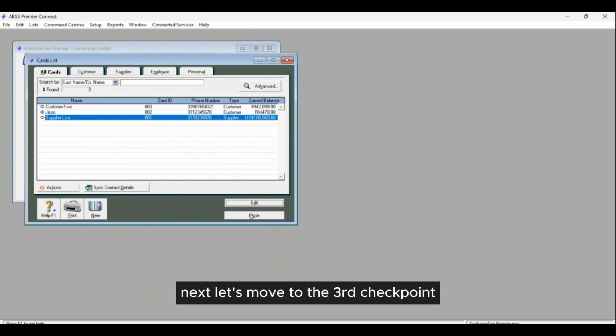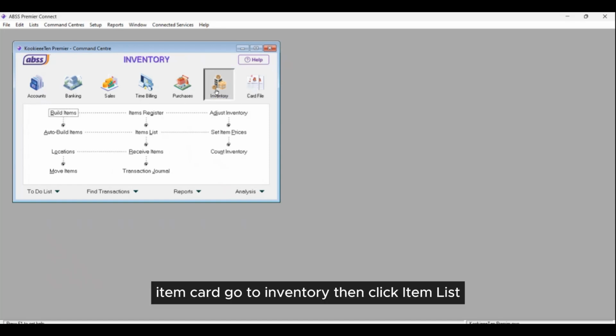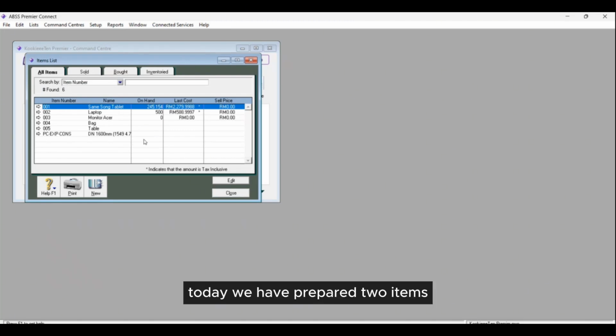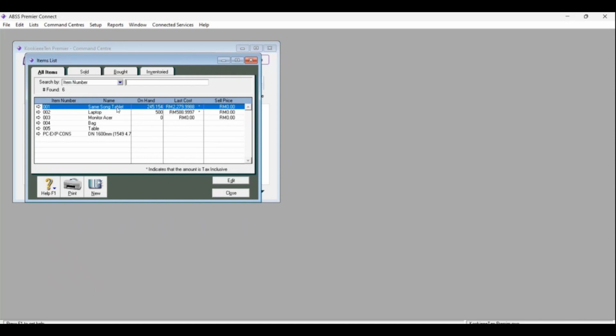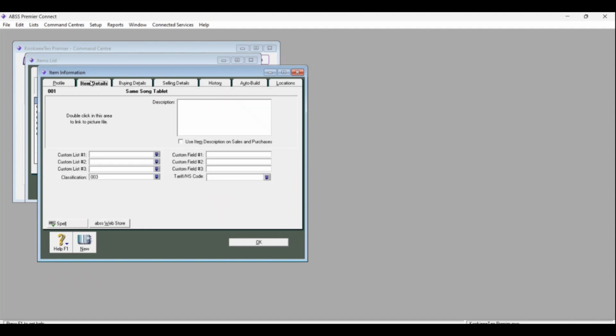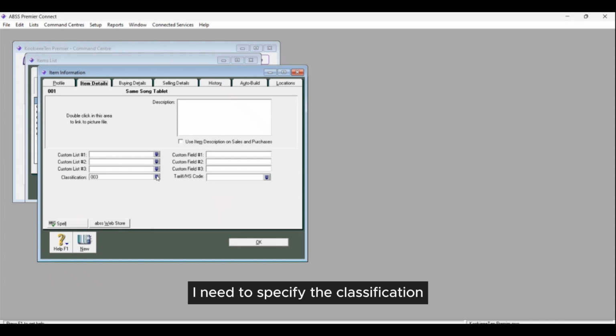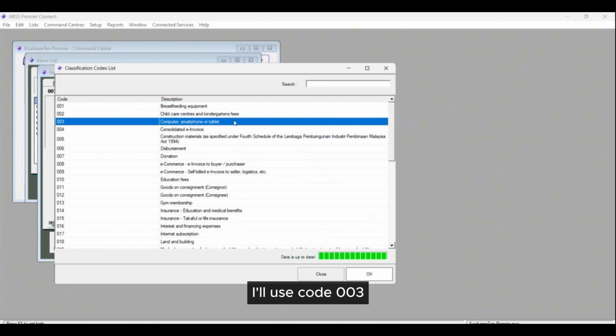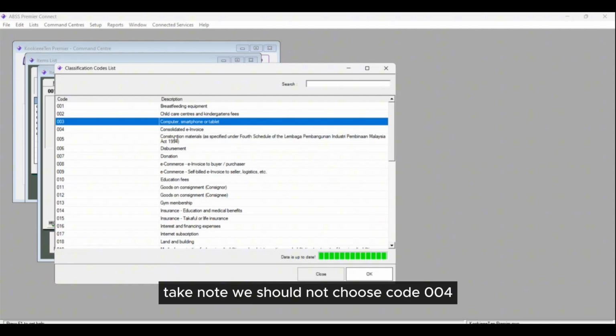Next, let's move to the third checkpoint, item card. Go to Inventory, then click Item List. Today, we have prepared 2 items, the Samsung tablet and a laptop. Let's take a look at the Samsung tablet first. The important information here is, under Item Details, I need to specify the classification. Since I'm buying and selling this item locally, I'll use code 003. Take note, we should not choose code 004 because it's meant for consolidated e-invoices.